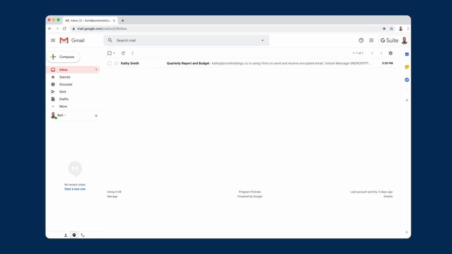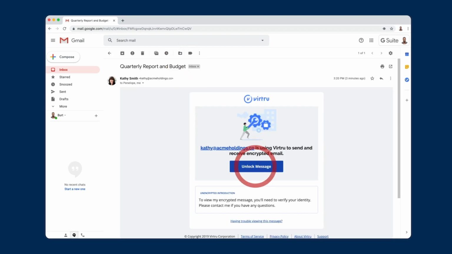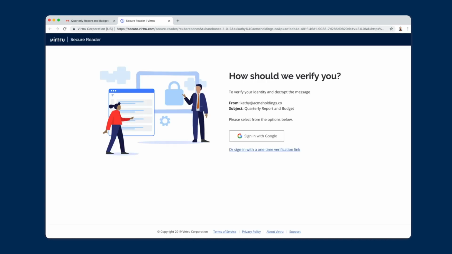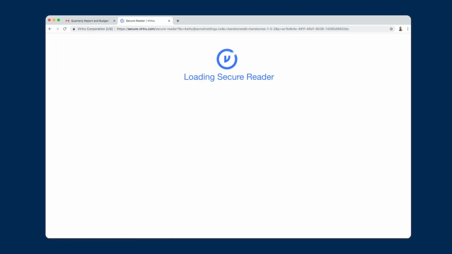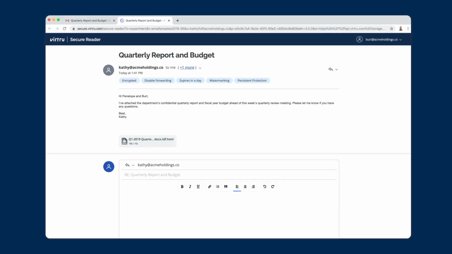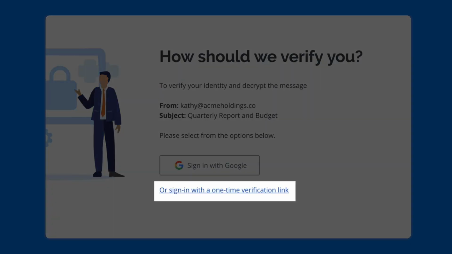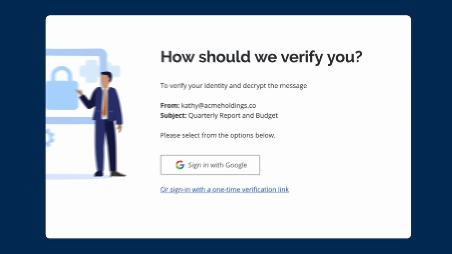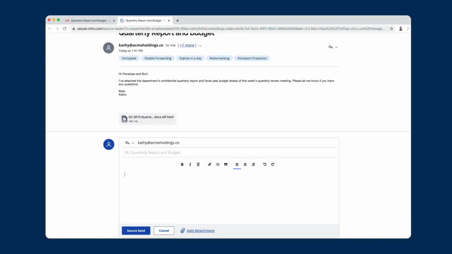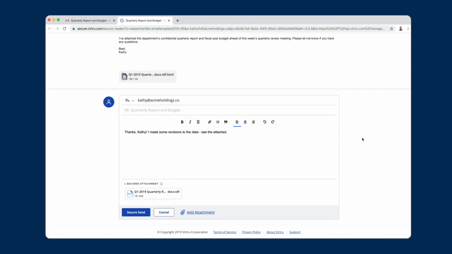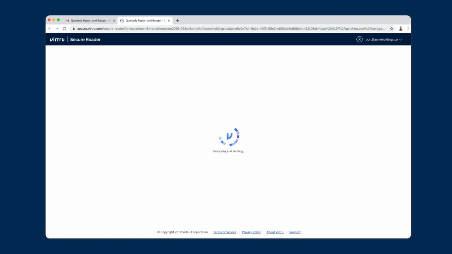If a recipient doesn't have Virtru, they can access protected email via the secure reader without having to install new software. By using federated identities, recipients authenticate themselves seamlessly for secure access without creating new accounts. Verification codes support authentication when federated identities aren't available. The Virtru secure reader makes it easy for the recipient to send encrypted responses and attachments.